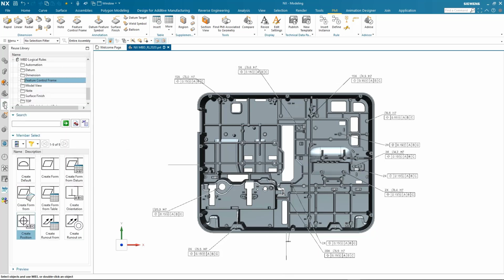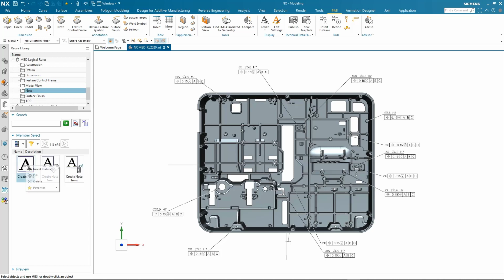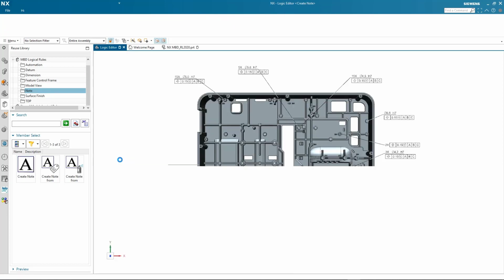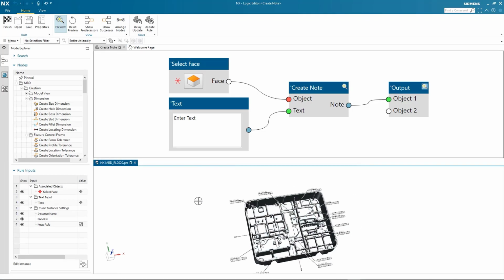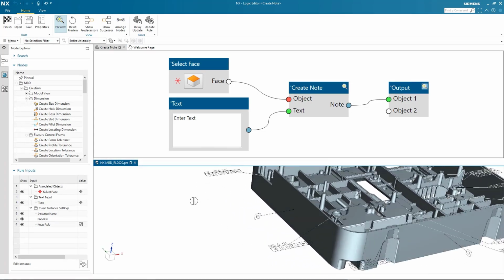Well, if I go back into the reuse library and select one and then edit it, it brings up the logic editor, and this is where we create or modify a rule. Notice in the Node Explorer at the left hand side we have a number of pre-existing nodes that we can simply drag into the logic editor to create our rules.